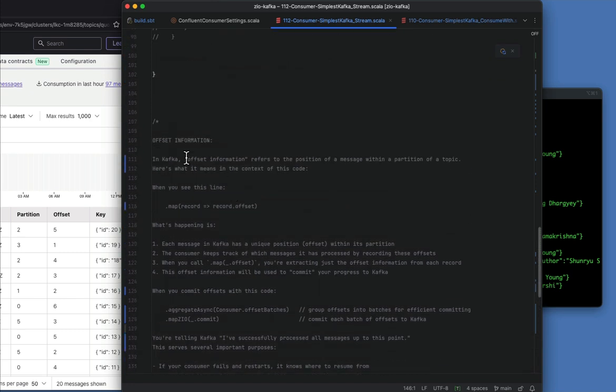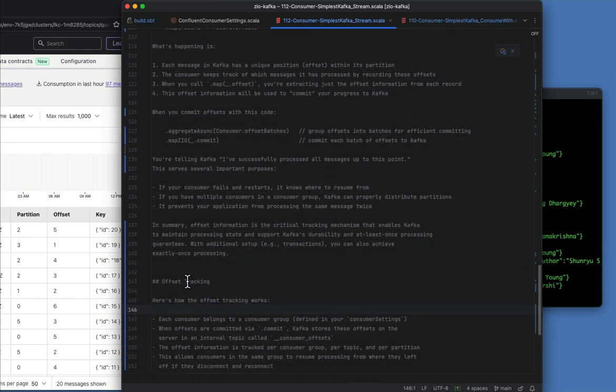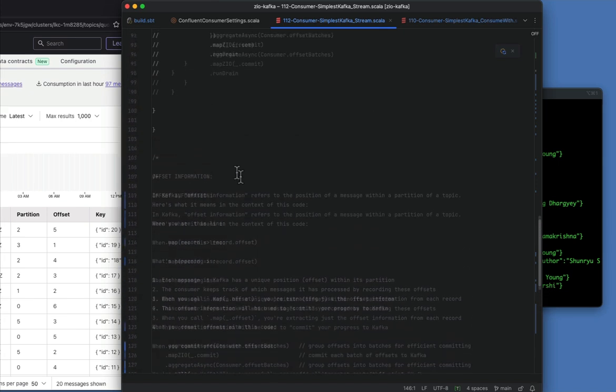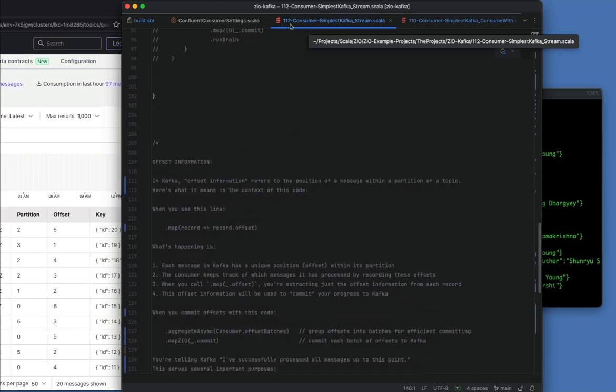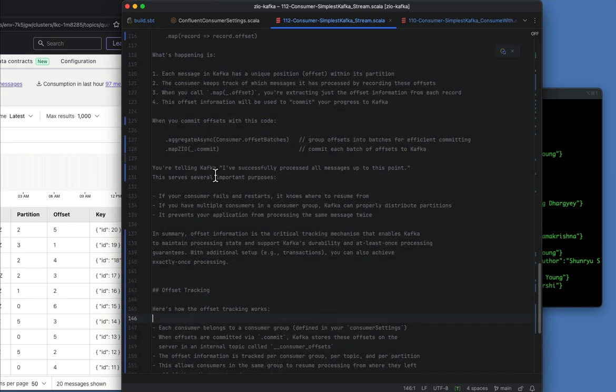Okay, so that is a summary of offset information and offset tracking. So if you want to come back and read that, look for file number 112 in the GitHub repository and then come down to the bottom of this file, and that's where you'll find this extra documentation down here.